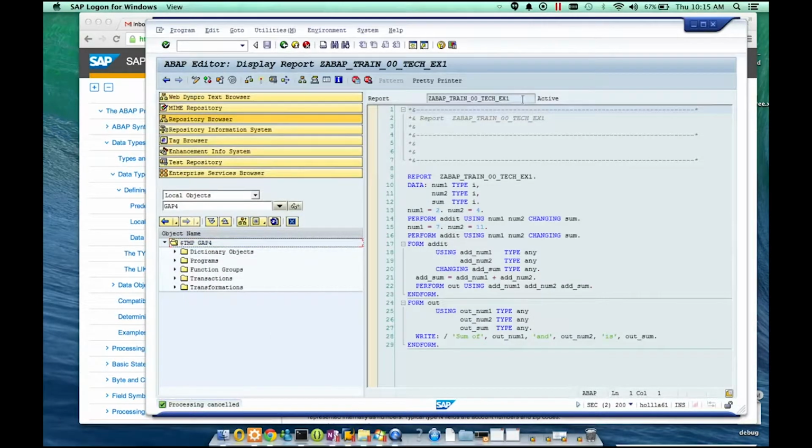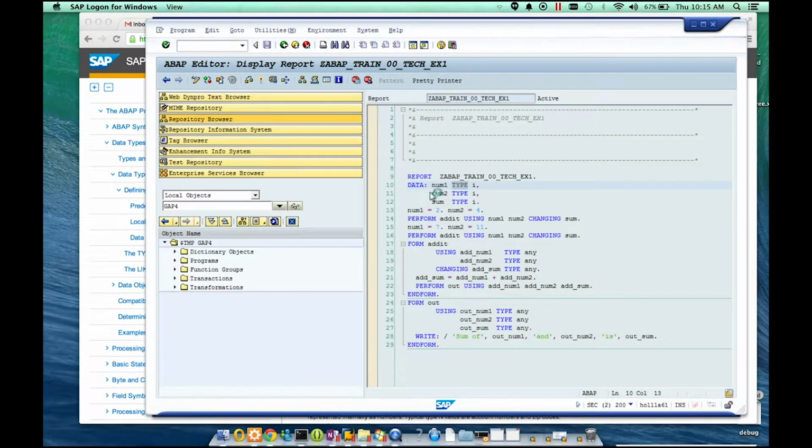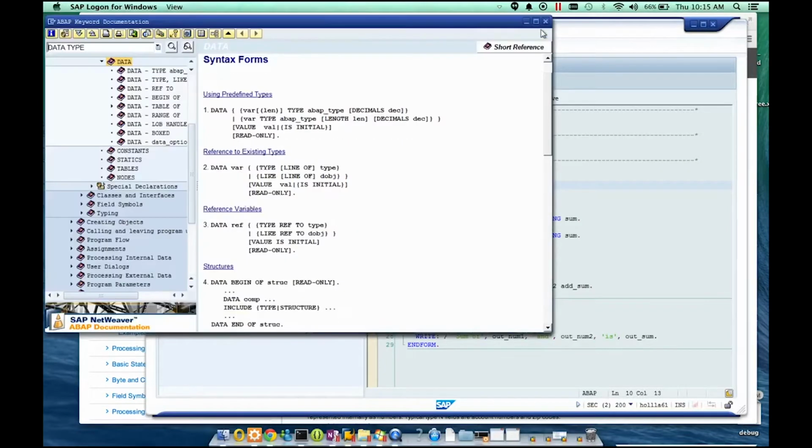I'm going to start working out of this program, or report as it states here, because it's a single screen program. And what we're going to walk through here is what we talked about a little bit. So we have data num1 type I. If I do an F1 on here, that always can take you to SAP help information. It may come up here in a second. Alright, so we have this data type listed, and I want to know about I, since I haven't seen that yet, other than briefly talking about it on the website.